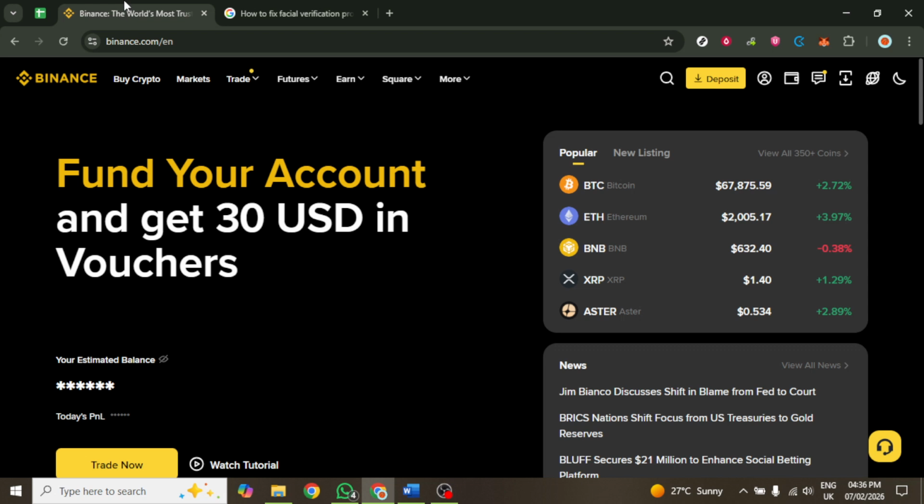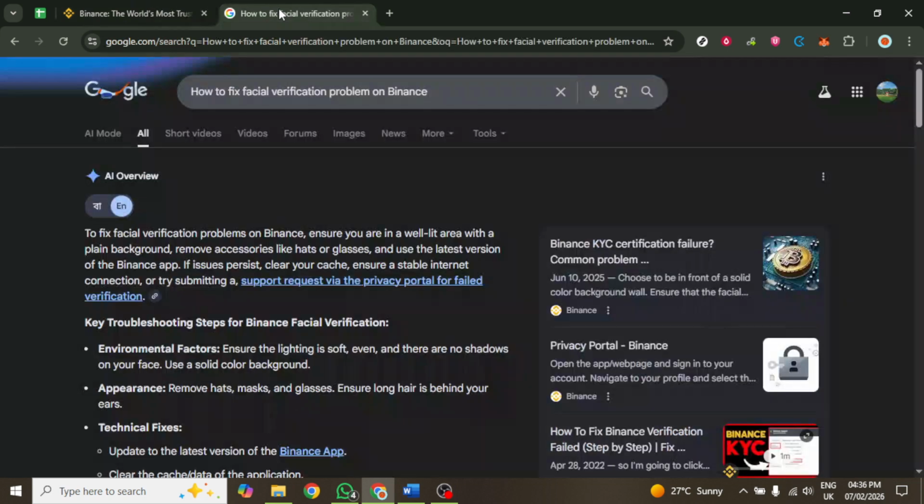Once the home page loads, locate the login button, usually found in the upper right corner of the screen. Click this button to proceed to the login page, enter your account credentials, and click login. If prompted, complete any additional security checks, such as two-factor authentication, to ensure your account is secure.